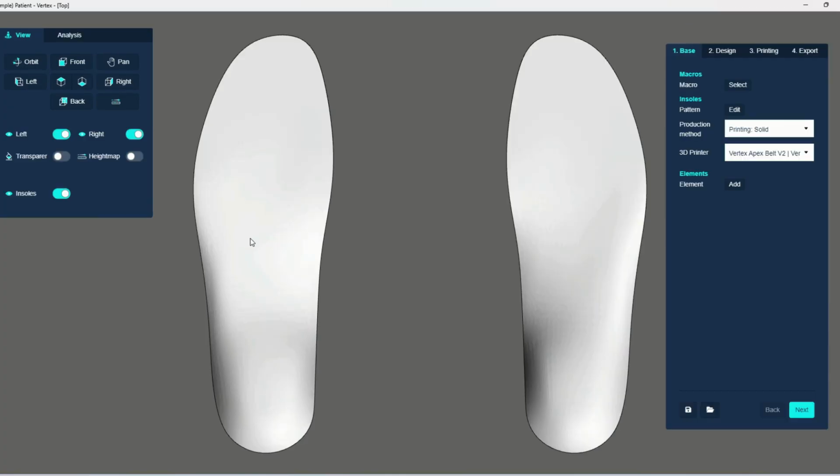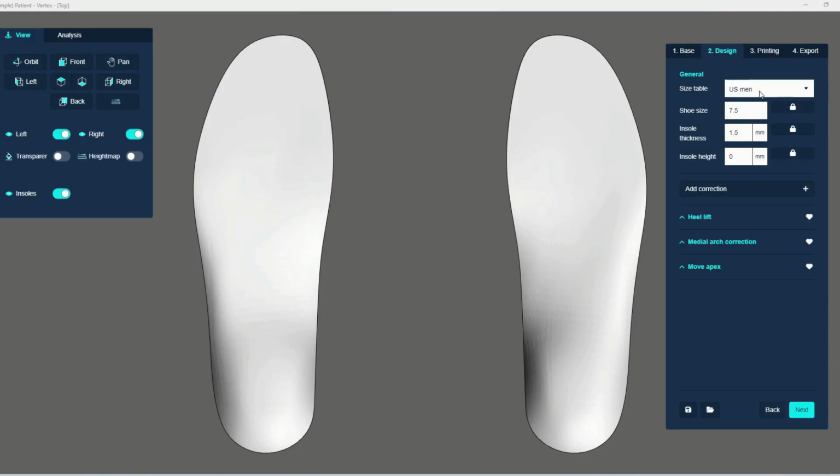To begin designing, click on Design to open the modeling interface. This is where all structural modifications and biomechanical corrections are applied. Here you can start making corrections, including adjusting the shoe size and other foundational parameters to ensure proper fit and alignment within the patient's footwear.